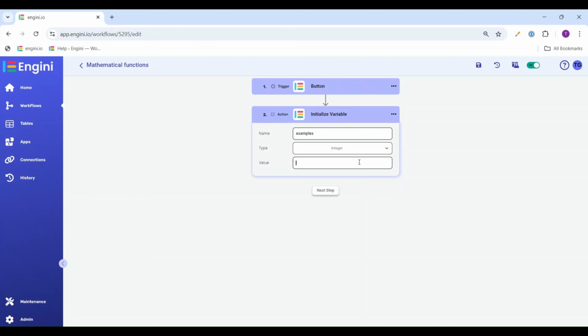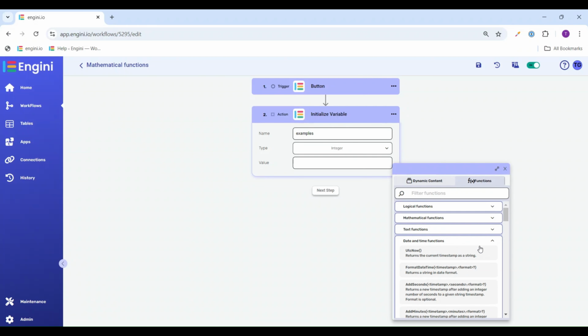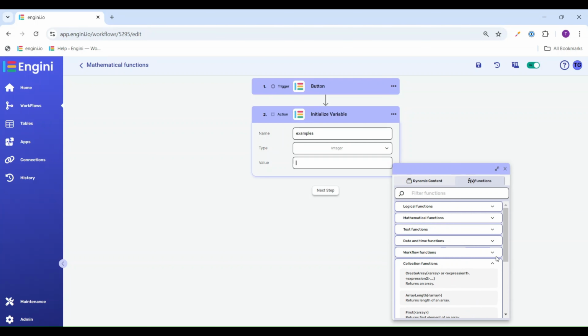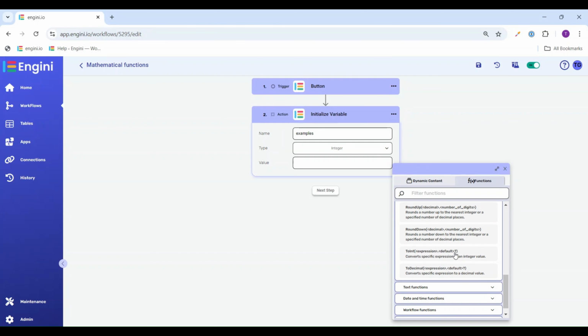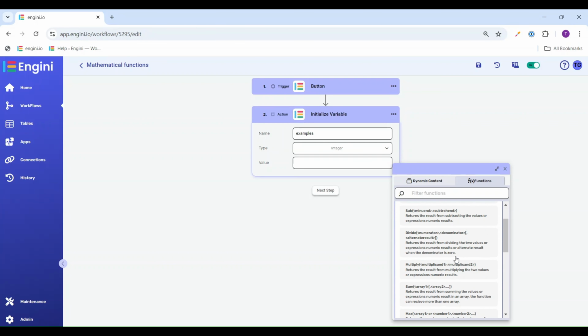If you go to the Functions tab, you will see several function categories. You can filter the desired function by typing it directly or by navigating through the categories. Today, we choose the Mathematical Functions category. Many functions such as add, sub, sum, and more will appear. Each function comes with an explanation on how to use it.